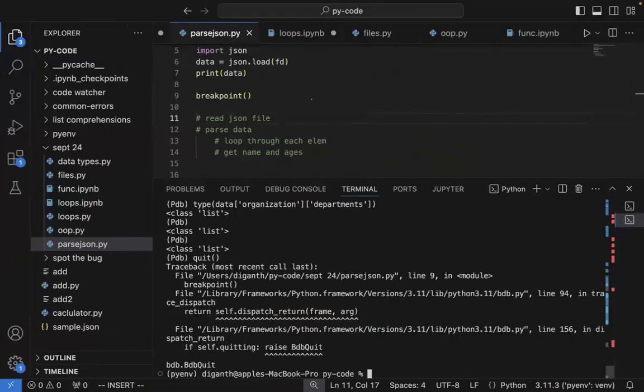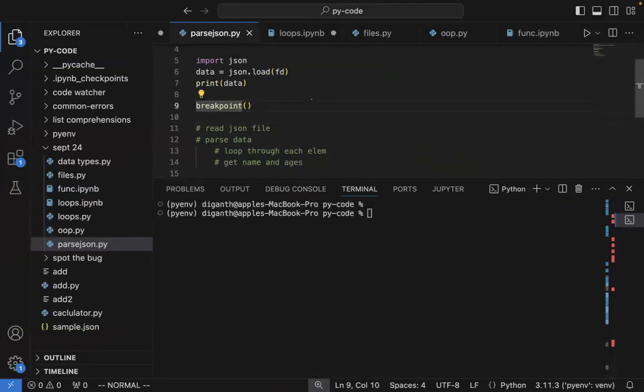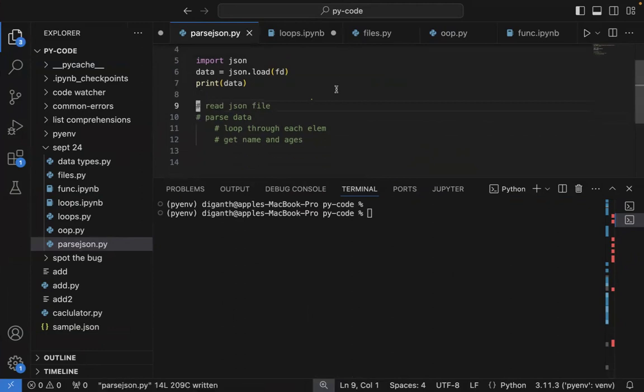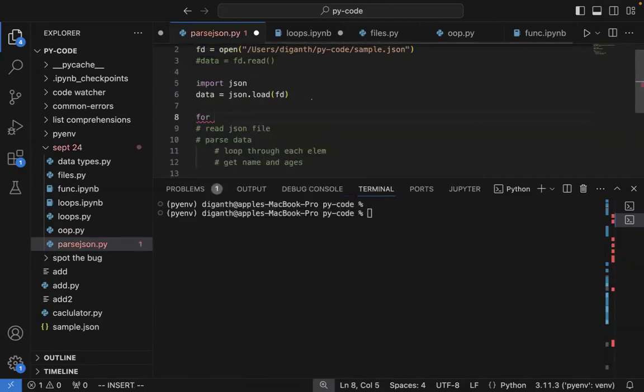So remember that we learned a little bit about the Python debugger. You can use this to stop the execution and look at the variables. This is quite a handy and useful tool. So I have read the JSON file, and I know that this data is in a certain format. Let me write a for loop here. And I know that it was a dictionary.